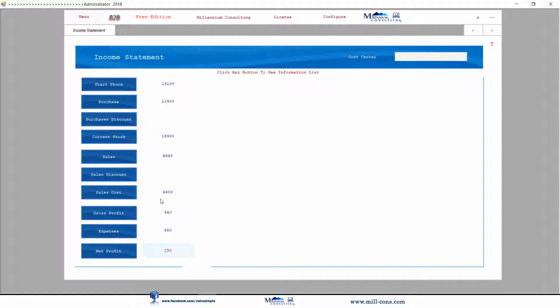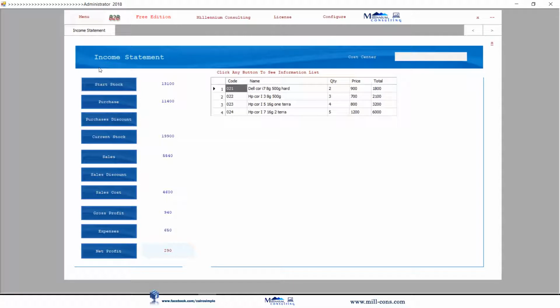My sales cost is, if I subtract my sales cost from my sales amount, I get my gross profit. If I deduct the expenses, I will finally end with my net profit. If I press any button of these, I can see the details for this item. Okay, sales, expenses. Okay.